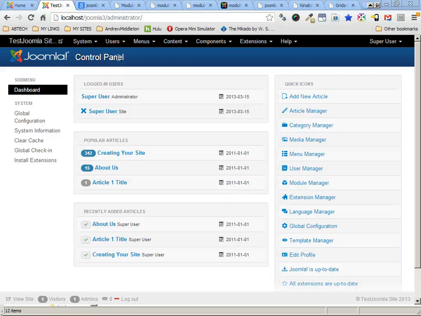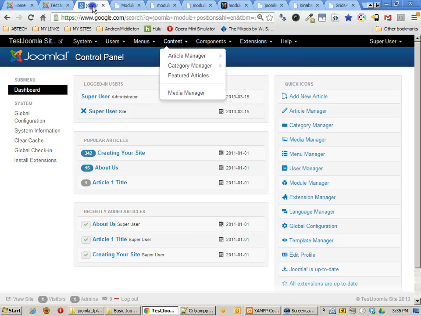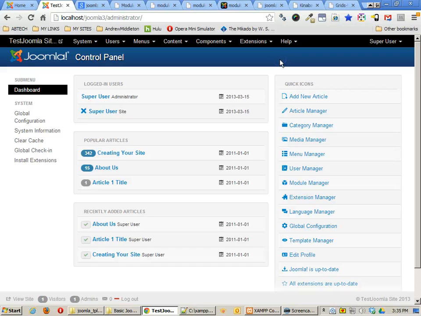In the last tutorial, we took a look at the module manager and different module positions that you need in order to create templates. Now, it's very important that you do understand those, so do take a look at that before you go on to creating your first template.